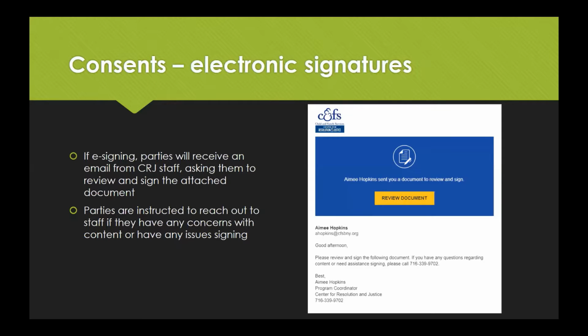Okay. This is an example of what the parties would receive if we sent them something from DocuSign. As you can see, the Child and Family Services CRJ logo is up there on the top. The body of the message says that we need people to review and then sign the attached document. If they have any questions about content, they can call us. If they have any questions about the actual signature process, they can also call us.